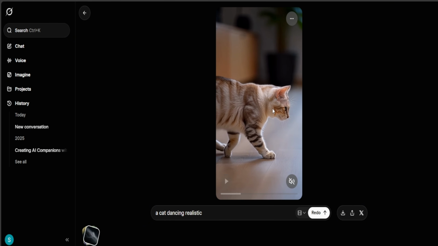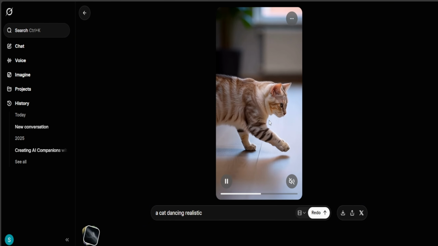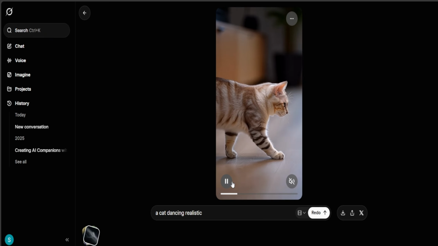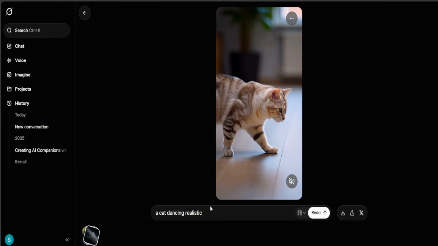In our case, this cat isn't really dancing, but it's a cat and it's good enough for now. If you want a more successful result, then it's going to be a more complicated prompt. But that's pretty much how the image and video generator works in Grok Imagine. So you can go ahead and explore what it works for.